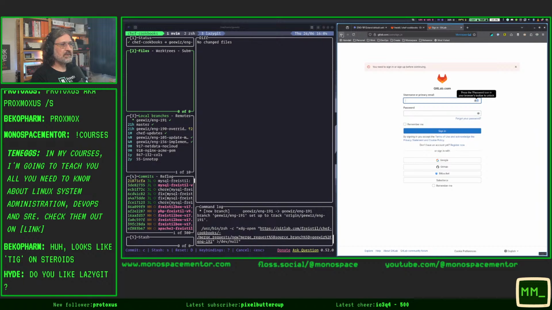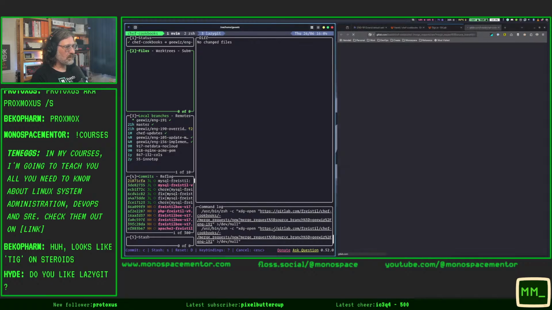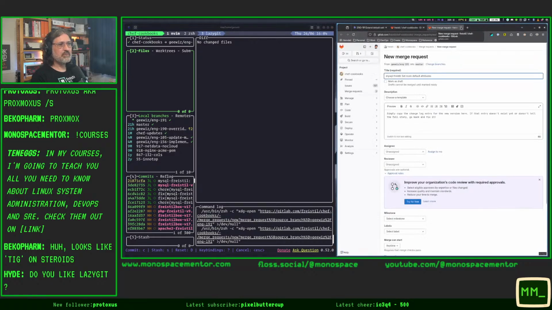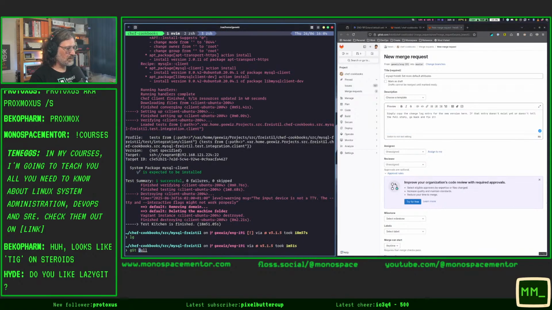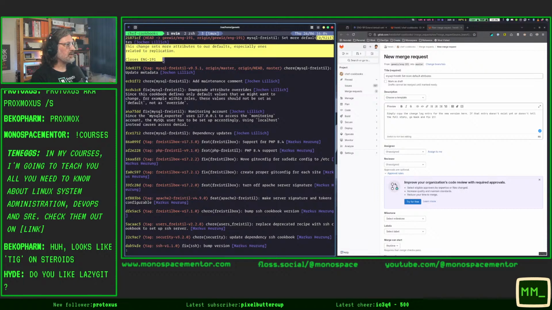Wait, can I go back? Just a second. Let's try this again. Now this time we landed in the right browser and we didn't need to authenticate. Set more default attributes. I'll simply go and copy our explanation here.